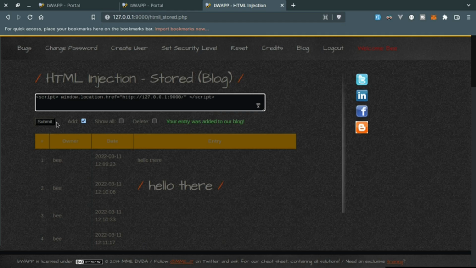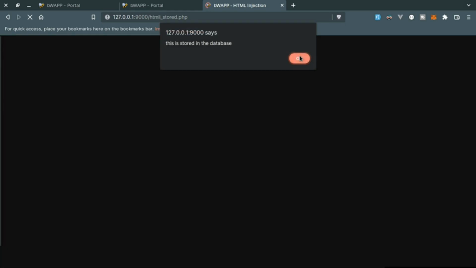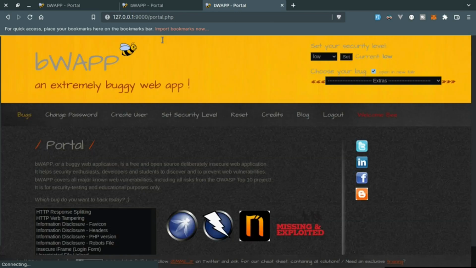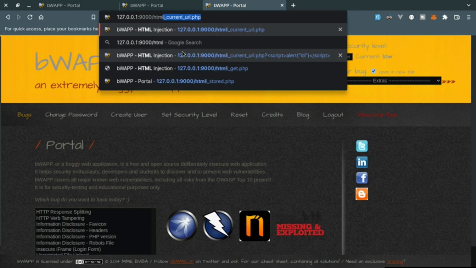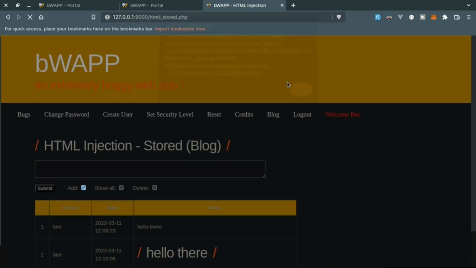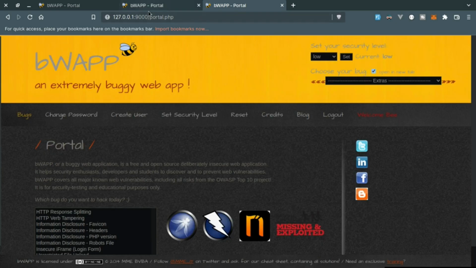So now if I submit this, alert, second alert, and as you can see, we are redirected to the portal.php file. So if I visit there again, which was htmli_store.php, alert, another alert, and again we are redirected to the portal.php. So that page is now gone forever until we refresh the database and delete those bad scripts.